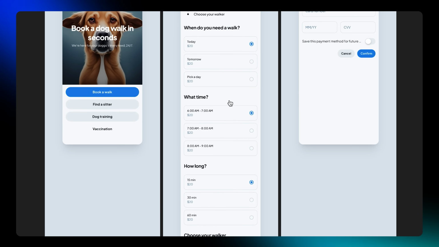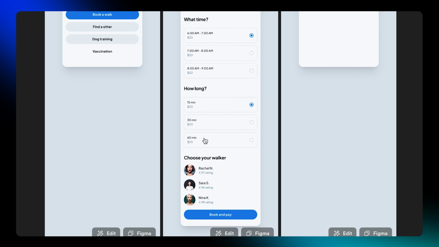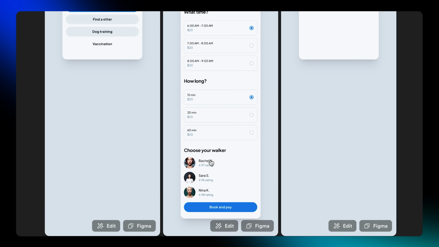It's already identified that it needs a specific time. When do you need the walk to happen? How long is the walk going to be? Then you can choose a dog walker, which is amazing. And underneath, it's going to allow us to either push this into Figma, which is a design tool that allows us to then further modify the design, or simply edit from here.